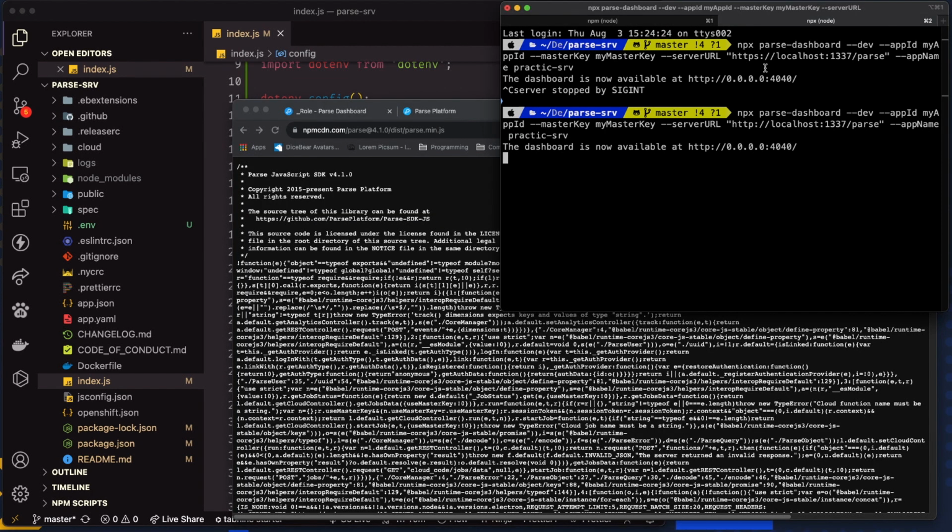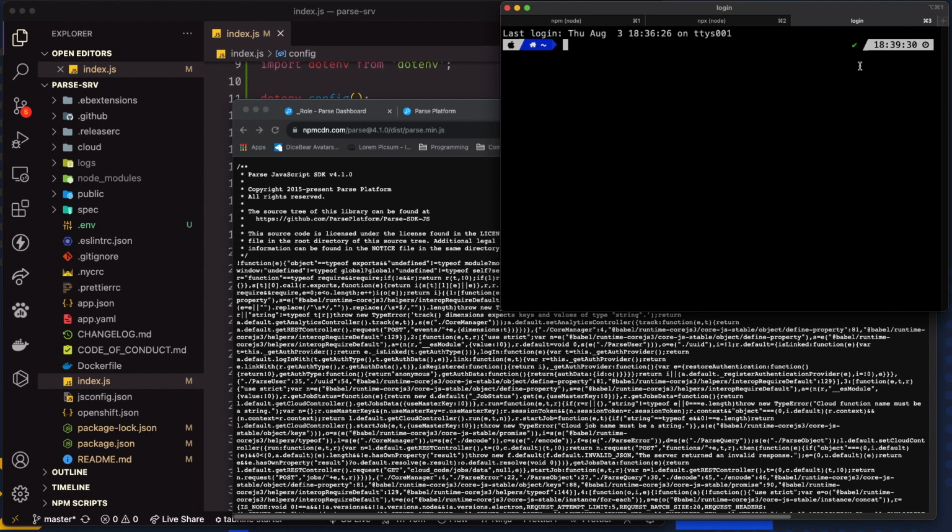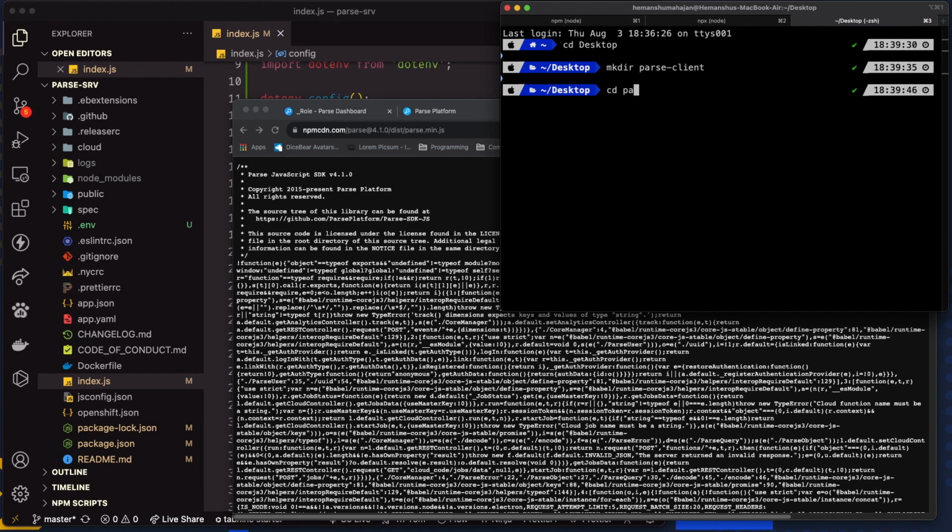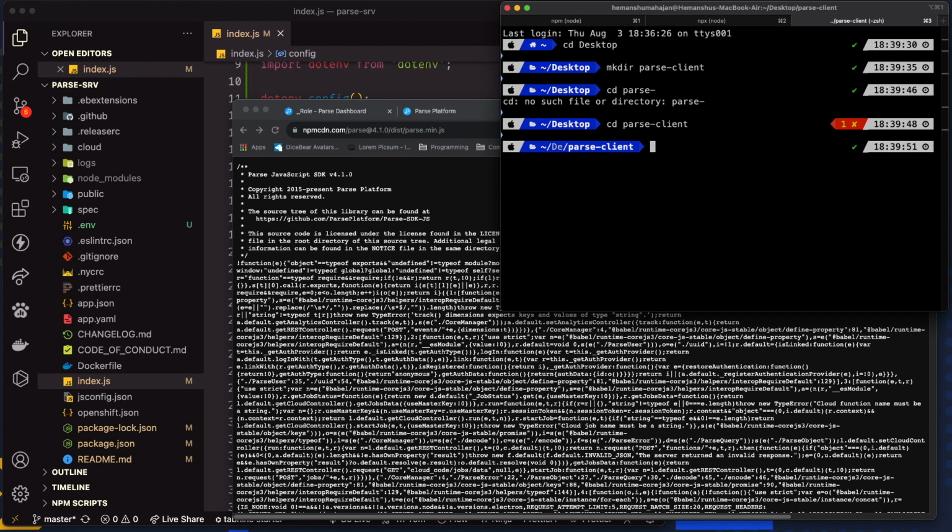Okay, so what I will do, I will open a new terminal and let's navigate to Desktop and create a new folder, client or Parse client maybe, and let's get into that. It should be cd parse-client. Okay, now I will open my code editor inside that.